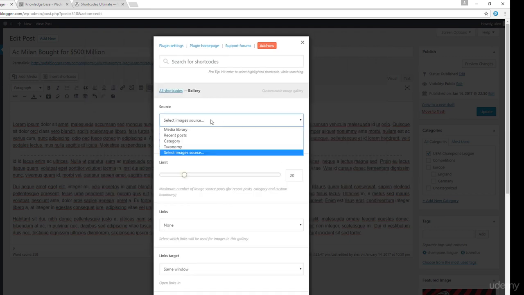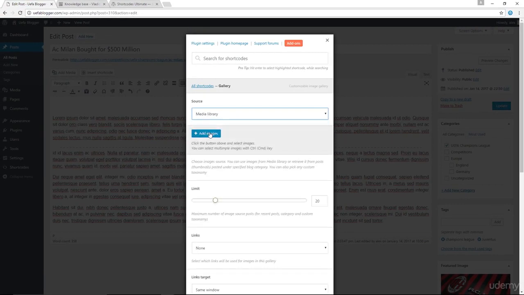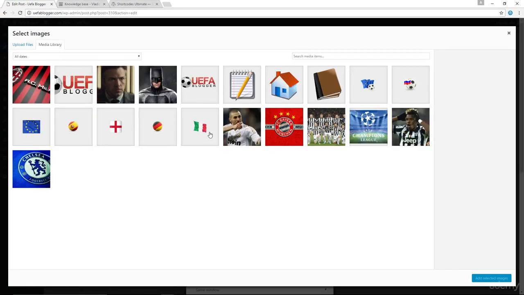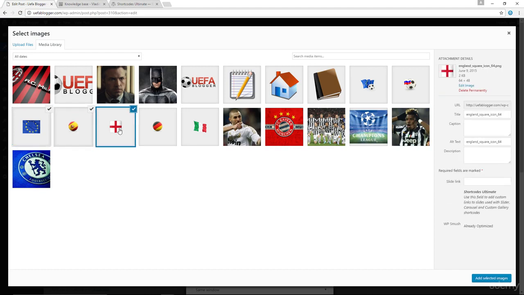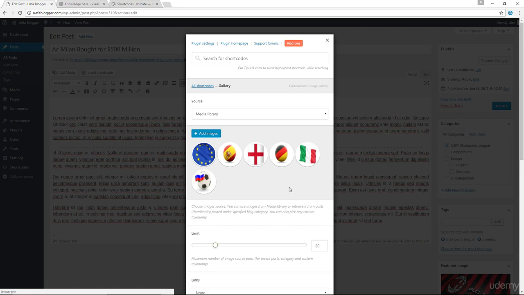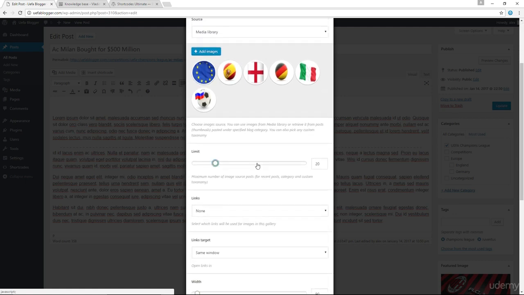So from here right now, we can select the source for our images. Let's go to the media library. Let's add some images. Okay, we have lots of images. Let's just go with the flags: the European Union, Spain, England, Germany, Italy, Russia. Let's add those images. And now in here, we can also customize how the gallery is going to look.